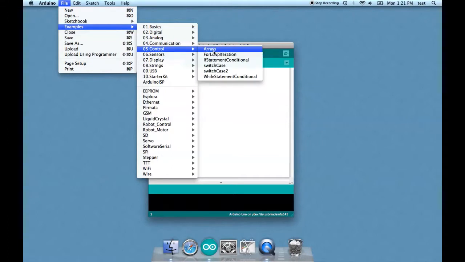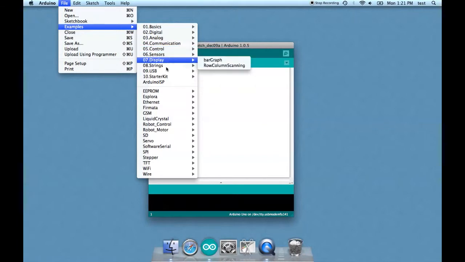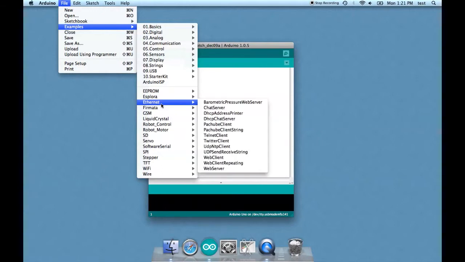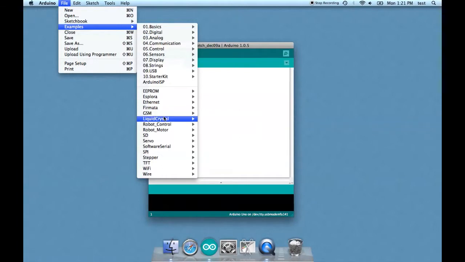If you want to learn how to control arrays, which is a way of storing information, there's some example code for that. And even more cool, you can add to your examples by installing a library. I'm going to talk more about libraries in the next episode, but every time you add a library, very often there is some example code that goes with it, and those will appear in the Arduino IDE with your other example sketches.